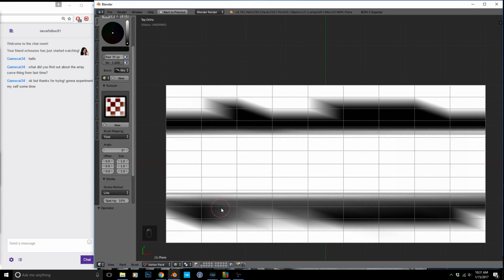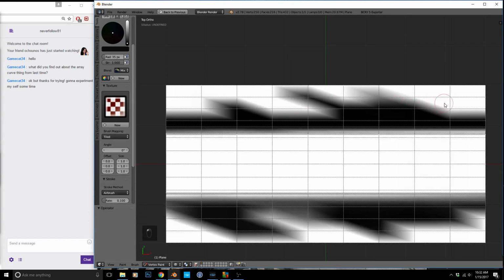At least for these. So let's go back from line to airbrush, and make these a little darker, like that. Maybe one around here, and the same thing for this. So then it's more of just given a little bit of variety.